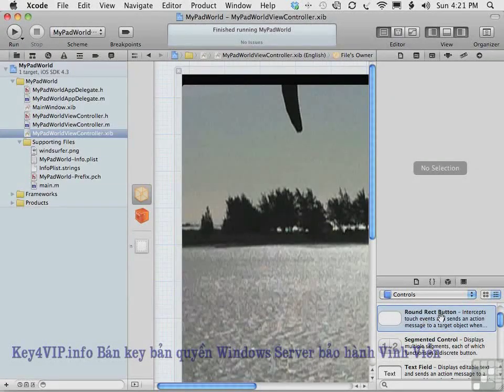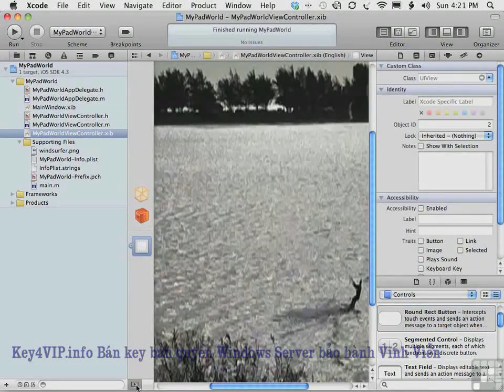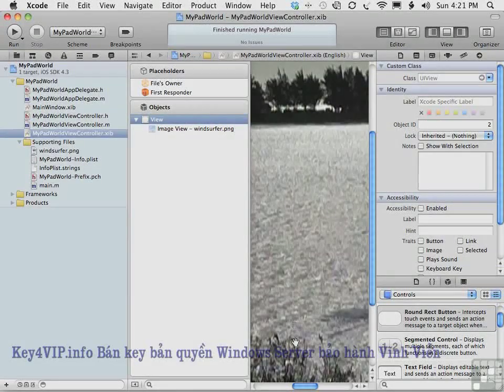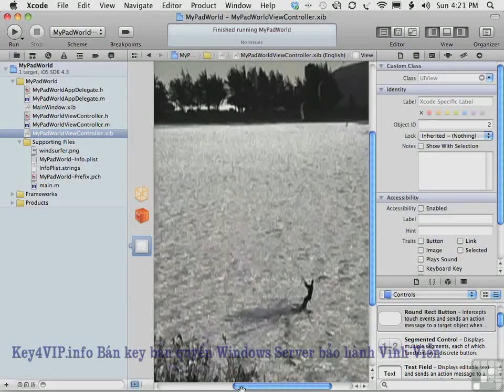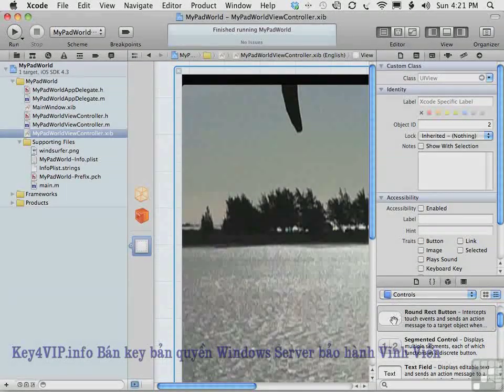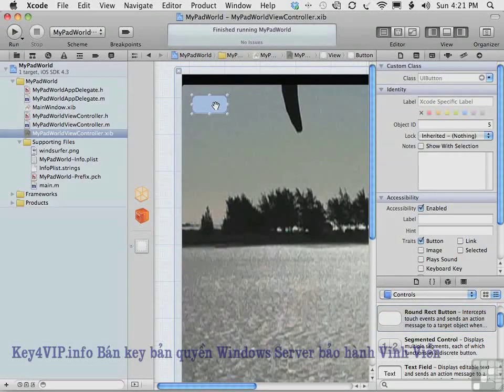But first, before we drag it, we're going to select view, and we're going to open this dock here and take a look at where we want to put it. We want to make sure view is selected, so we close that now. We drag to the corner here so we can see it better. And we drag the round rect button. Now guides should appear to help us place it. There's one guide, there's the other guide. We've now placed a very large round rect button.